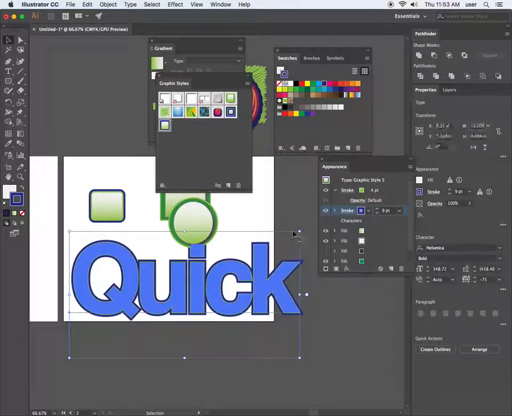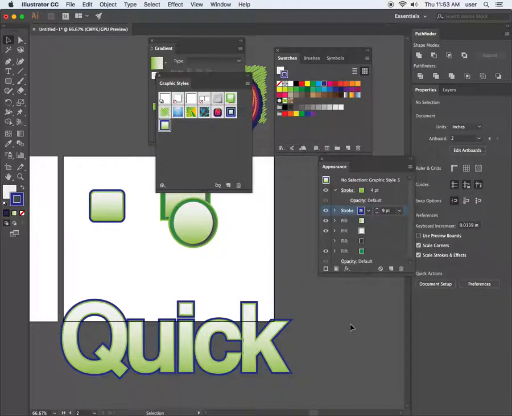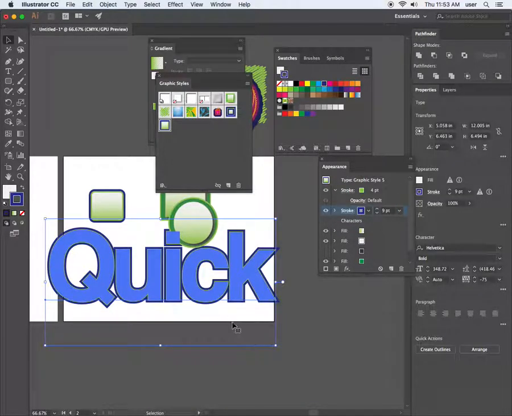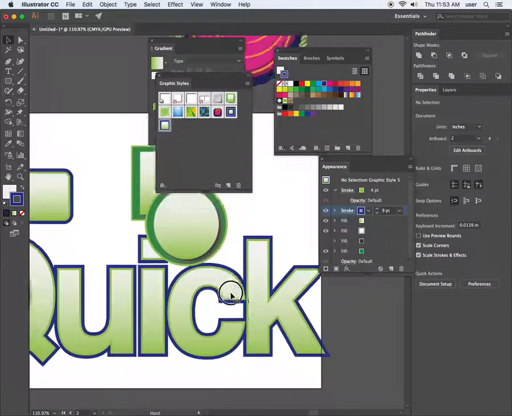Now I can apply that to the new text. You see how I fixed that real quick? Because I had to apply it here first and then apply it back. But this can give you really cool looking text pretty quick. You can see how it looks really nice.